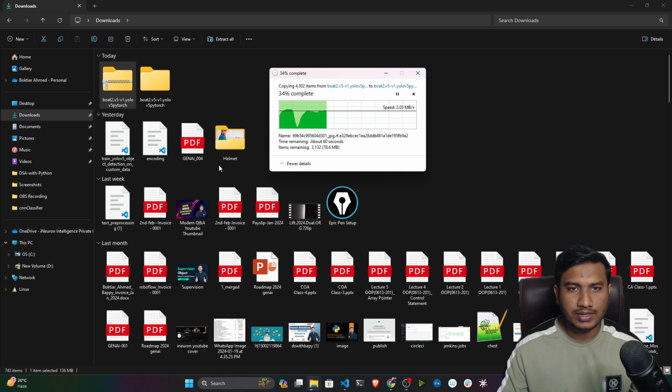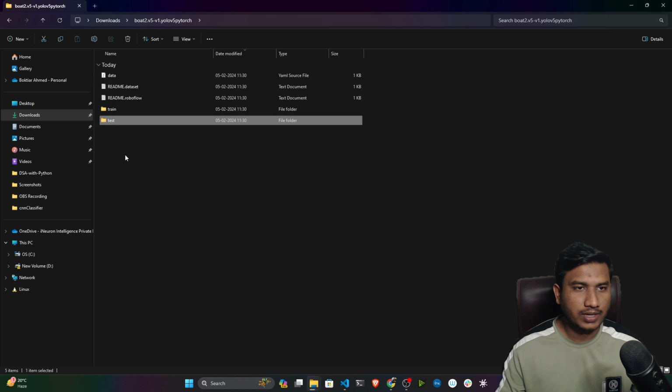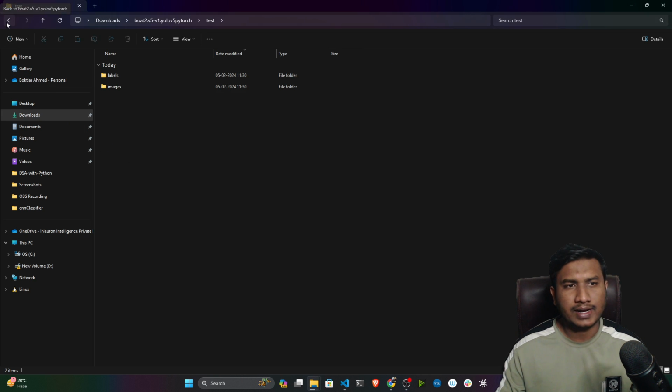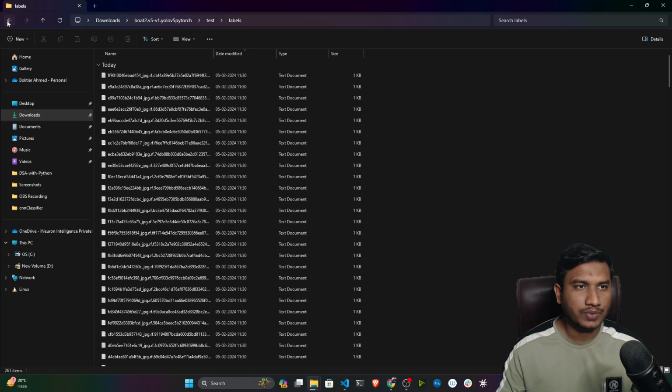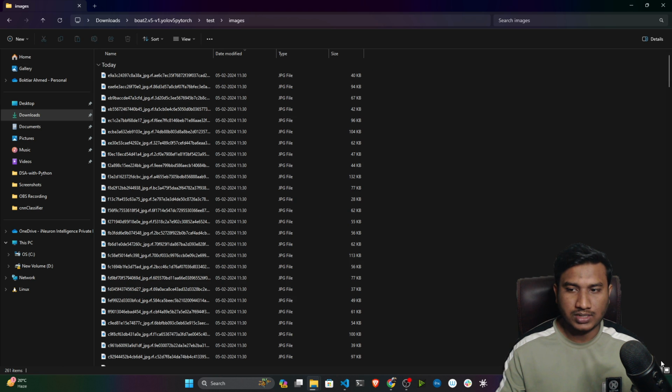Okay, now let me show you guys how the data actually looks. So guys, as you can see, I have here some folders and files. We have a training set and a test set, and inside those I have a label and an image folder. Label is nothing but your txt annotation, the YOLO annotation, and image contains the images you are going to use.